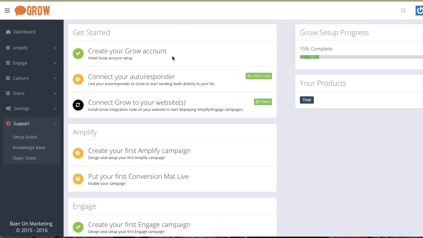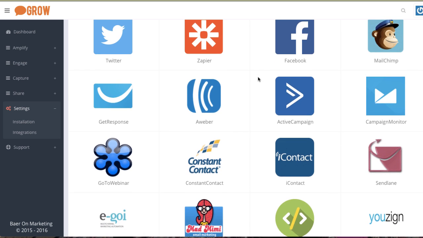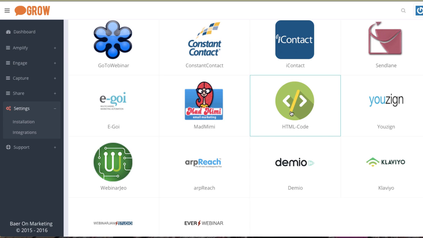So we've got your Grow account set up. The next thing is to set up your autoresponder. So if you simply click on this, link it now, then you'll have the ability to connect directly one of your autoresponders, one of the ones that we integrate with, and if we don't integrate directly with your autoresponder, you can always drop in the HTML code.